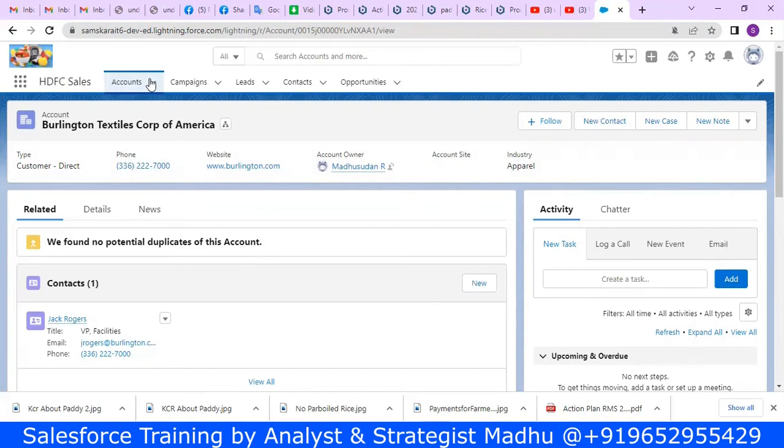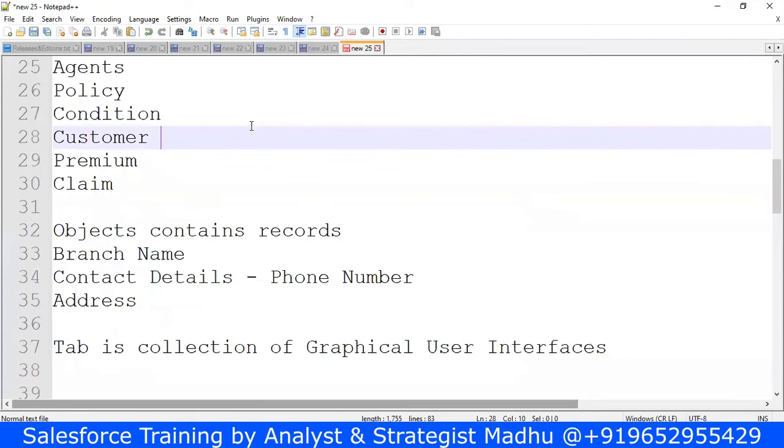For each object, there is a separate tab. We have discussed this in the previous classes, right? We need user interfaces for all the objects for different operations to create, edit, delete, undelete, and view the records. These user interfaces are nothing but tabs. For every object, you need a corresponding tab to manage the records.